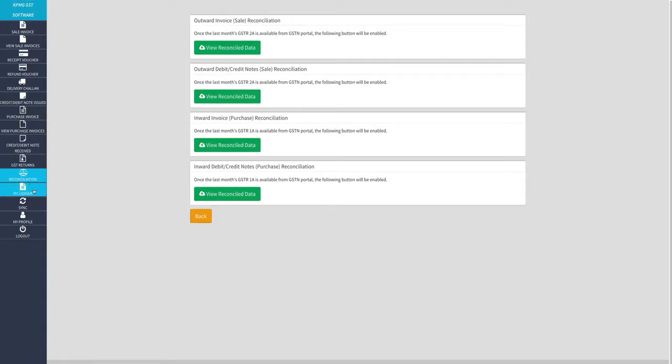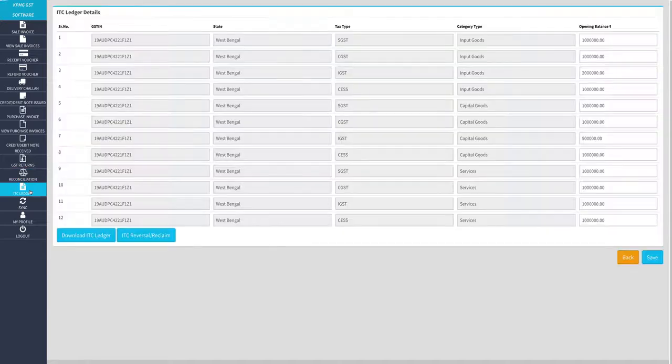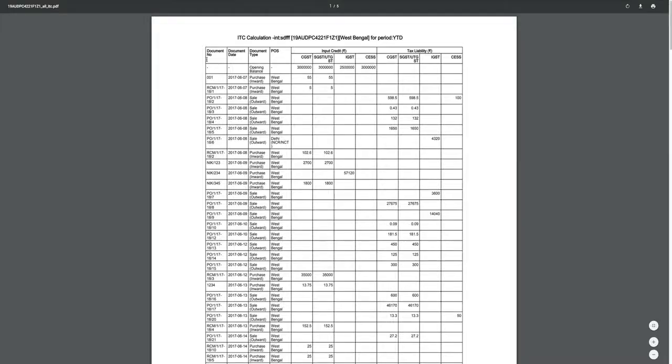After reconciliation, the next tab is ITC Ledger. The ITC Ledger will show the opening balance of the user. User can download ITC Ledger and can also download ITC Reversal Ledger. After opening the downloaded ITC Ledger, you can see all the details of the credit that you have received and all the tax liability under Tax Liability section.